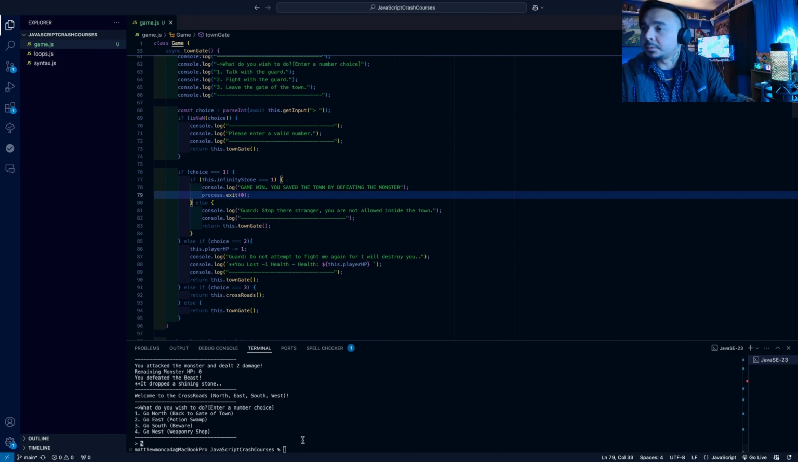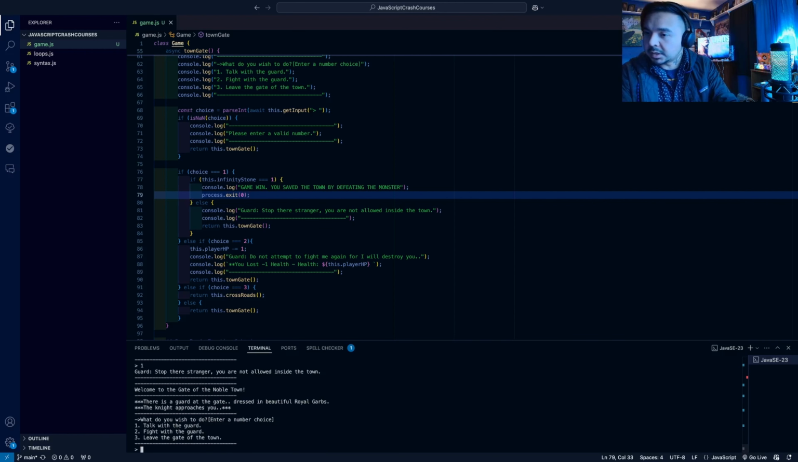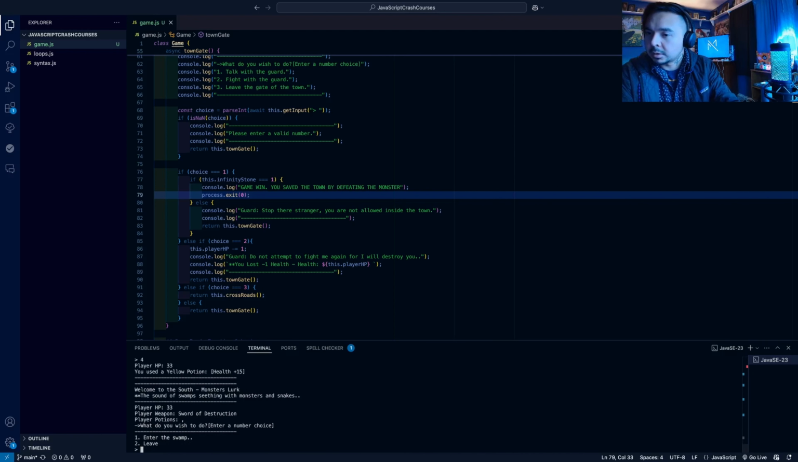And yeah, so let's give it a shot. Okay, we're gonna play it again. So as you can see, when we talk to the guard, we're not allowed to get into the town yet. So I'm gonna pick up the potion. I'm gonna go to the weapon shop, pick up the sword. And then I'm gonna go south. I'm gonna take the potions. And I'm gonna enter the battle.